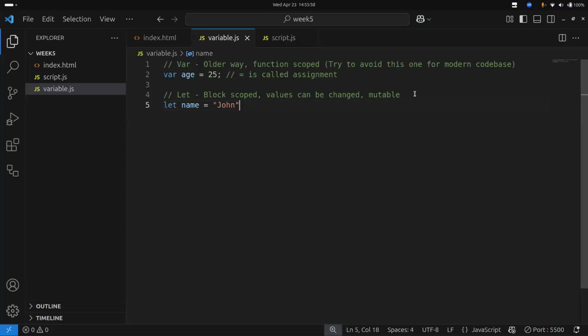So let us go to the modern one, which we normally like. It is called const. So this one, of course, is block scoped. You can say values cannot be changed. Or you can say immutable. Immutable. You cannot change it. Once you declare it, you cannot change. That is final. So this is how you do it.